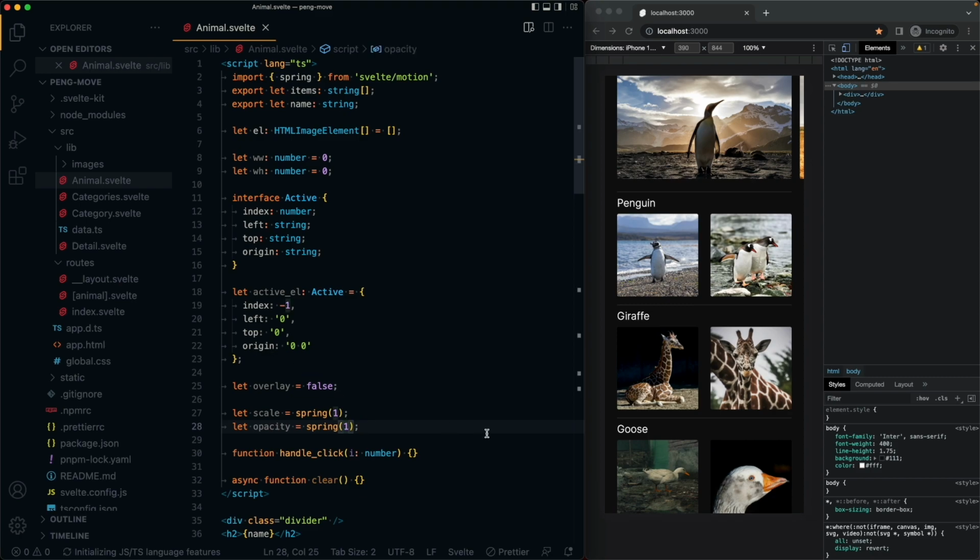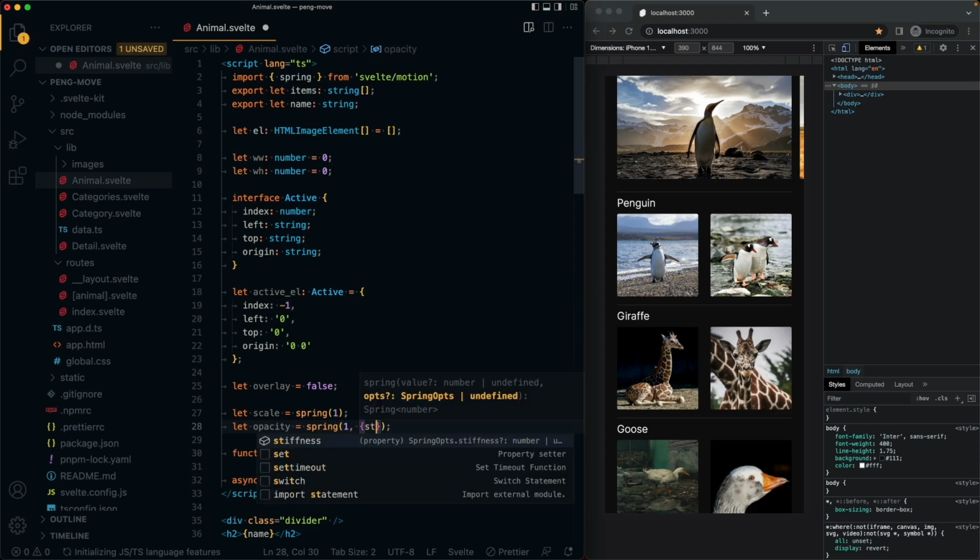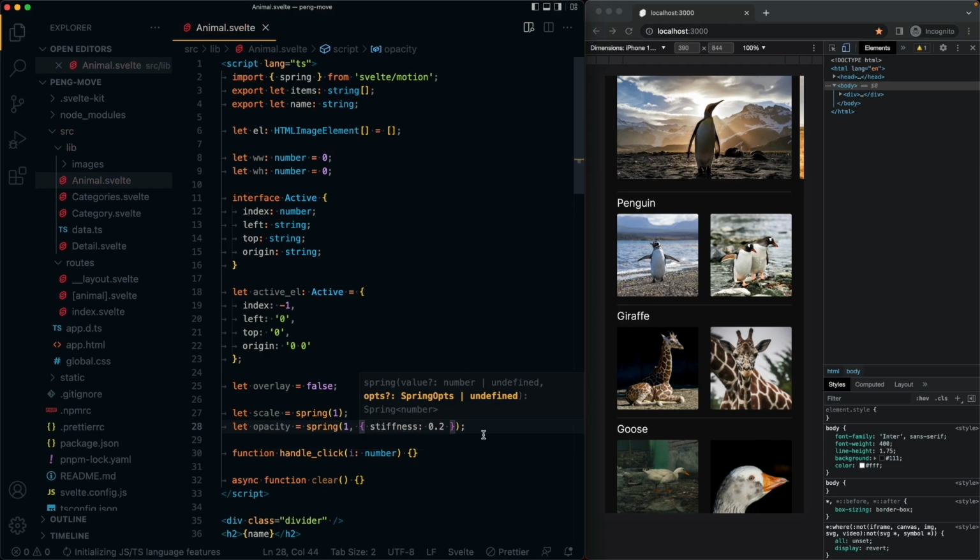On the opacity, we're also going to modify these spring values. We're going to set the stiffness to 0.2. And you can change just how bouncy and how stiff the actual spring is by modifying some of the options. So we've got a little bit of state set up now.